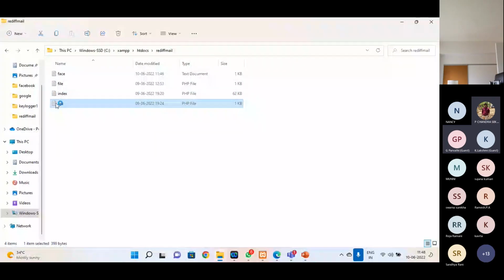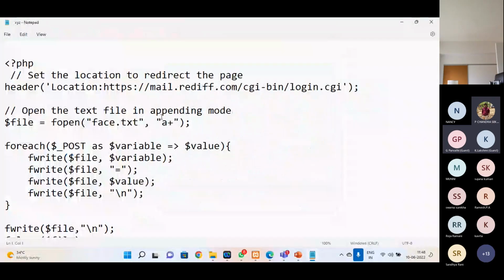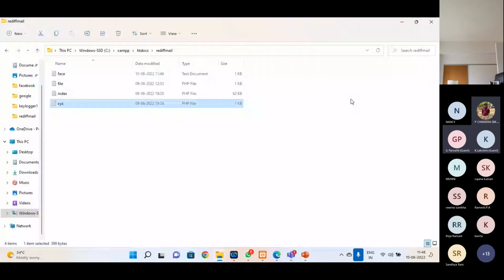Next, I created one PHP program I wrote. I open that file for storing purposes, page.txt in A+ mode. A+ means the appending mode. You type any number and it will be created like this. Have you understood this?